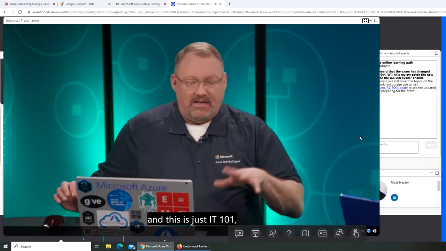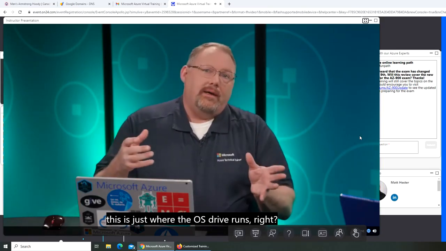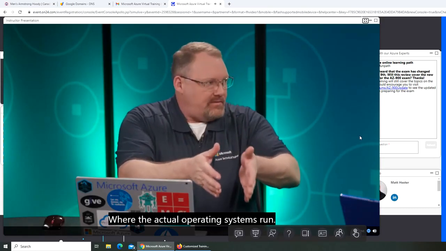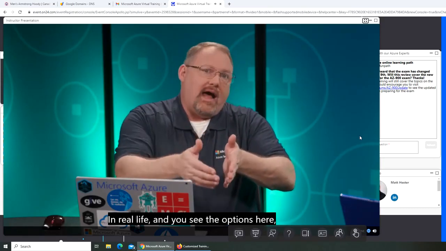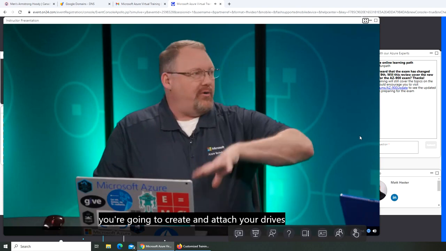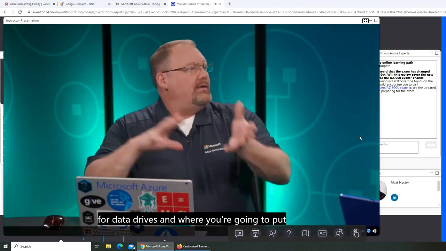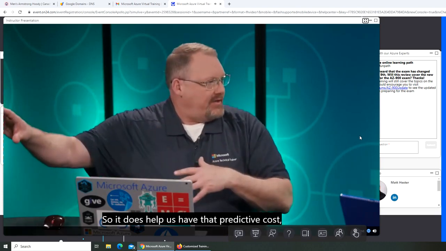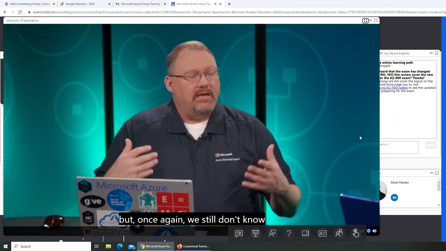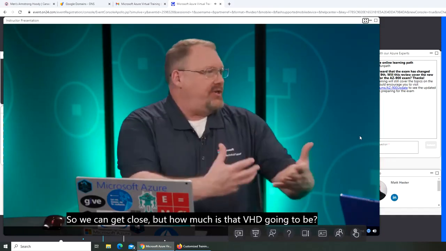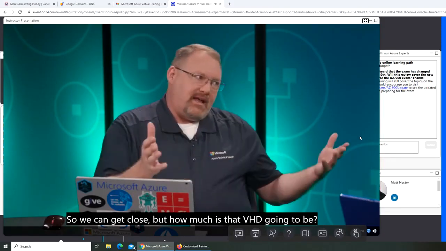The cool thing about this, and this is just IT 101, is that this is just where the OS drive runs, right? Where the actual operating system runs. In real life, and you see the options here, you're going to create and attach your drives for data drives and put that information there. So it does help us have that predictive cost. But once again, we still don't know how much you're going to store. So we can get close, but how big is that VHD going to be?